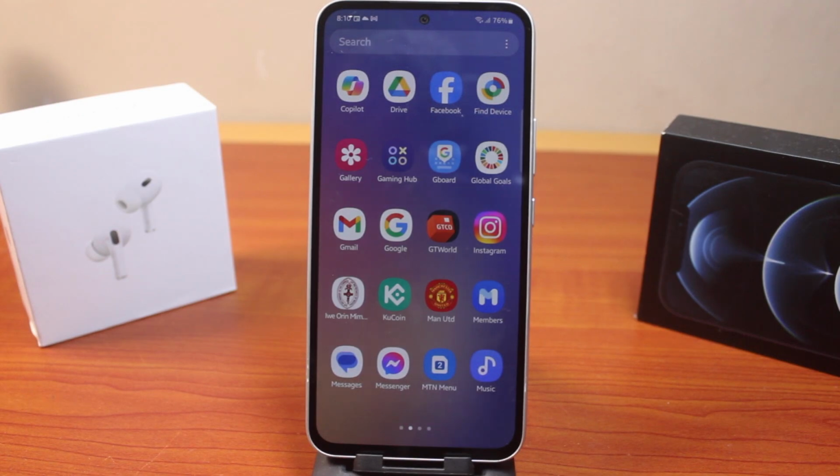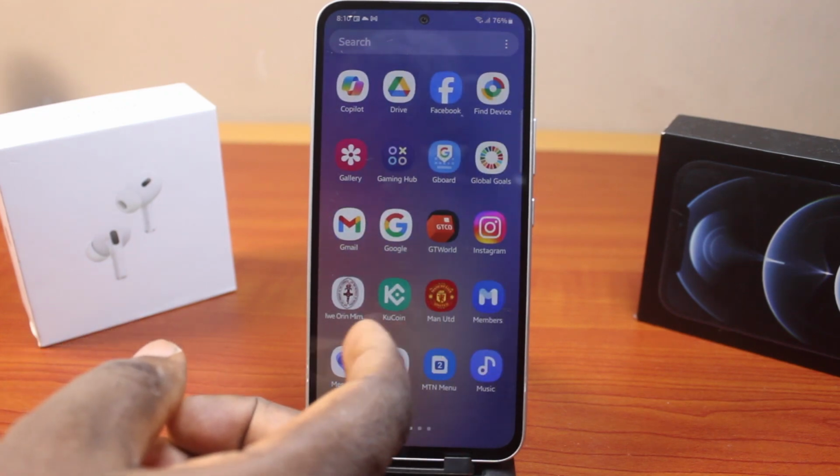In this video, I'm going to show you how to upload photo in WhatsApp status without losing quality. So if you want to update a WhatsApp status without losing its quality, there are 4 steps that you need to take.